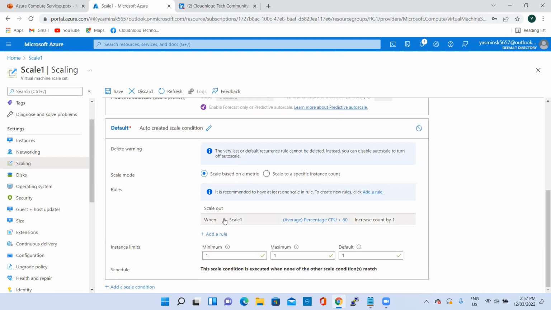So if you can see here, I have created a rule: when this scale set CPU percentage is greater than 60%, then increase the count of my instance by 1, right? I'm going to save this rule. So it's updating my scale set now.